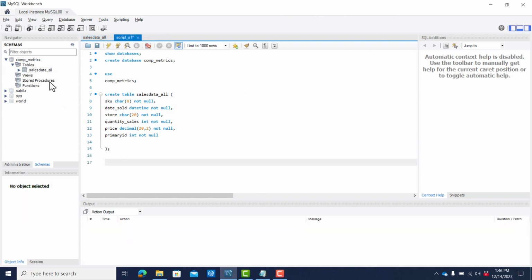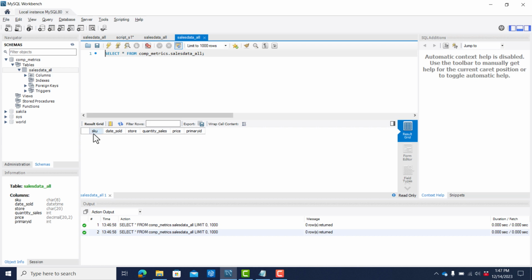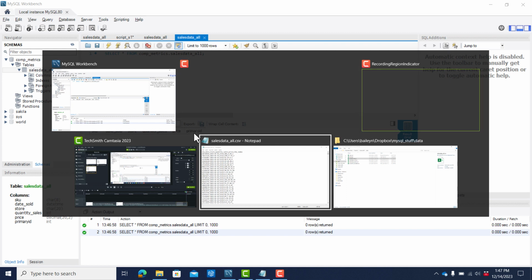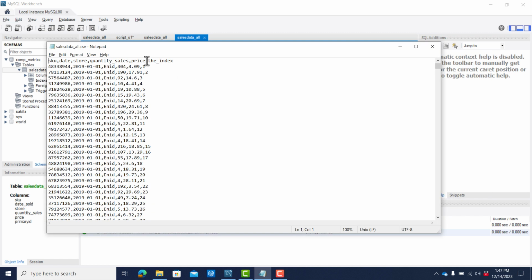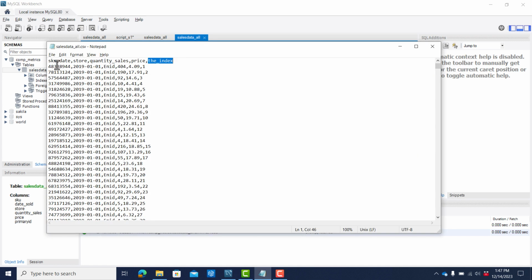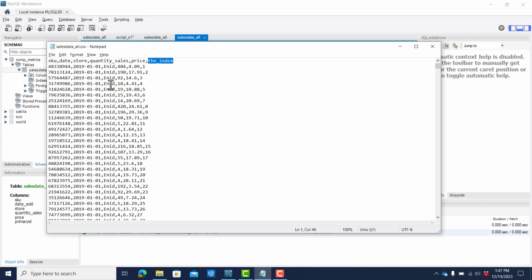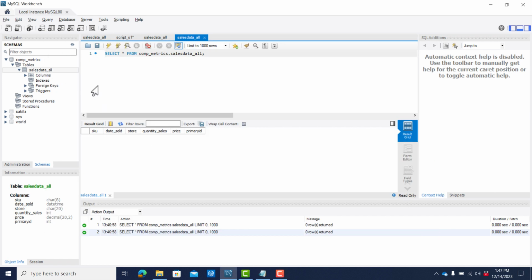Now what I've created so far is a sales data all table that is blank, but it's formatted in the exact same way as the text file that I'm trying to bring in. The variables are in the same order. Now I don't have to give them the exact same names. Remember, I renamed the index primary ID, but SKU, date sold, store, and so on. So now I'm ready to actually insert these data into this empty table.